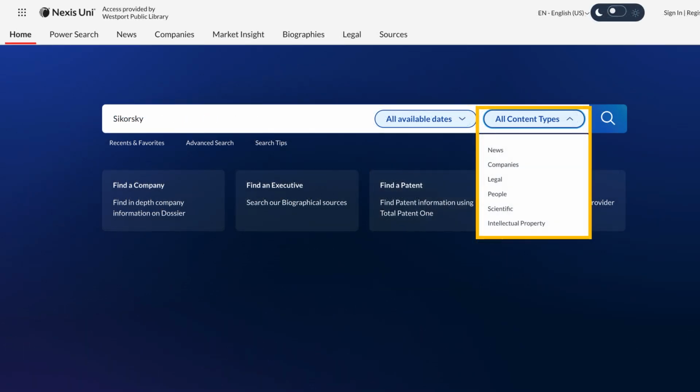You can specify the type of content you wish to see. For example, if you are interested in a person with the name of your search term, you could select people. If you don't select anything, you will get back all content types that match your search term. Other types are news, companies, legal, scientific, and intellectual property.